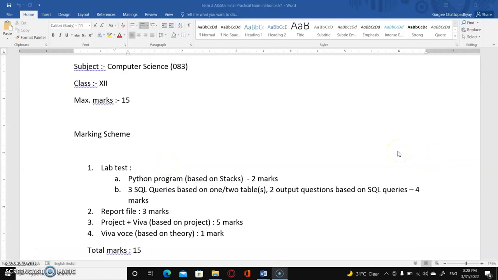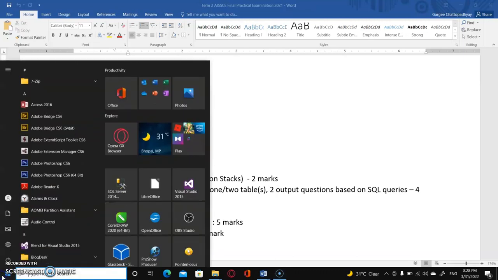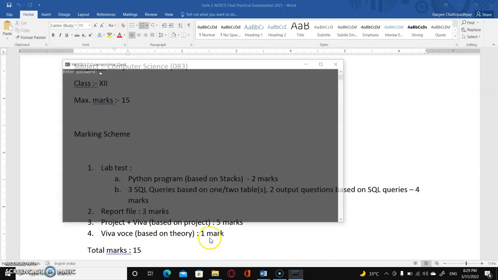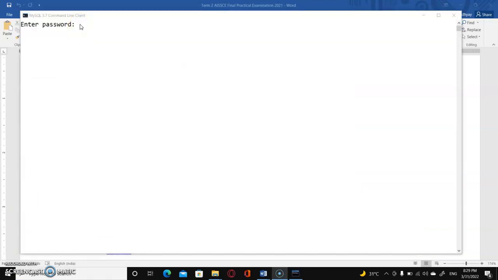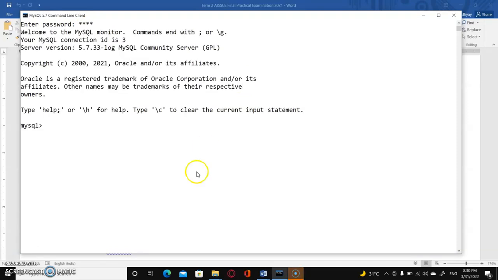So now we come to our second question, that is lab test, which is based on SQL. So for this, first we will start MySQL. So I'll go to start, and from here I'll start the MySQL command line client. So you can see the MySQL command line client over here. So now we'll just enter the password, which is 1234, and now your MySQL command line client is ready to accept data. The very first thing which you have to do is create a database.